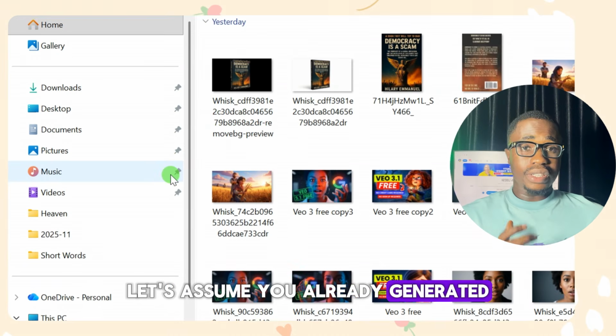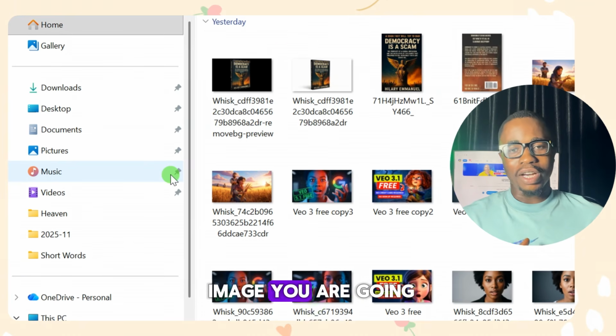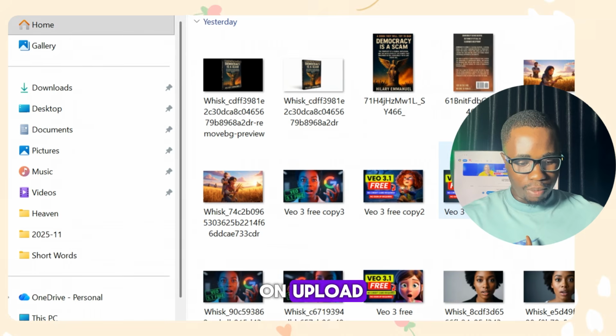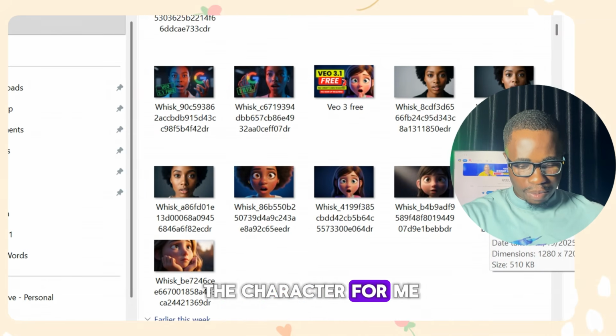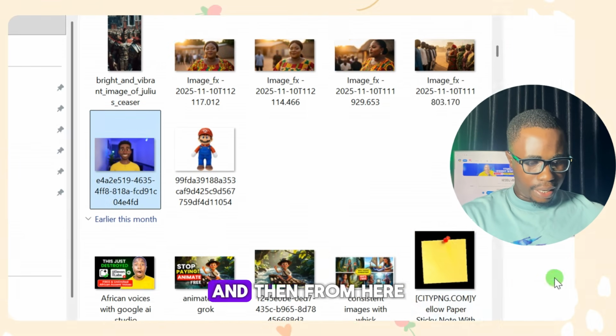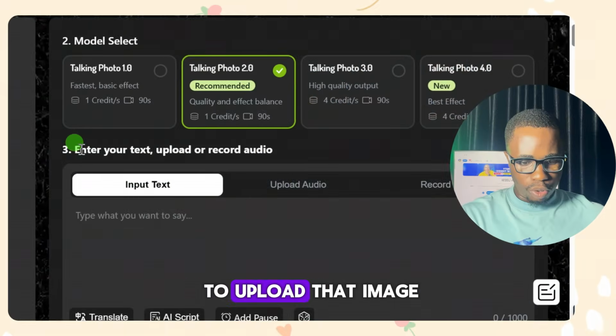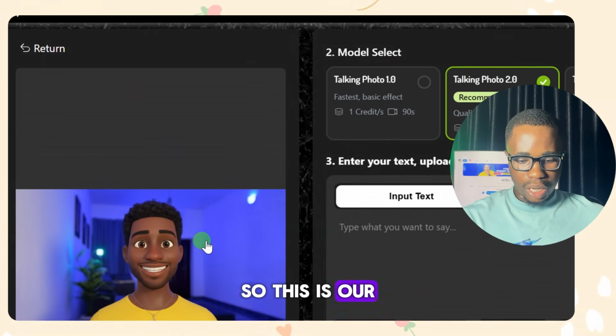Let's assume you already generated an image that you want to use for your talking avatar, and that is the image you are going to use. So you just click on upload, and from here I'm going to just go down and select the character for me to use. So let's say, for example, this guy. I'll just select the guy, and then from here you click on open to upload that image. Once your image has been uploaded, then you can proceed. So this is our image uploaded.